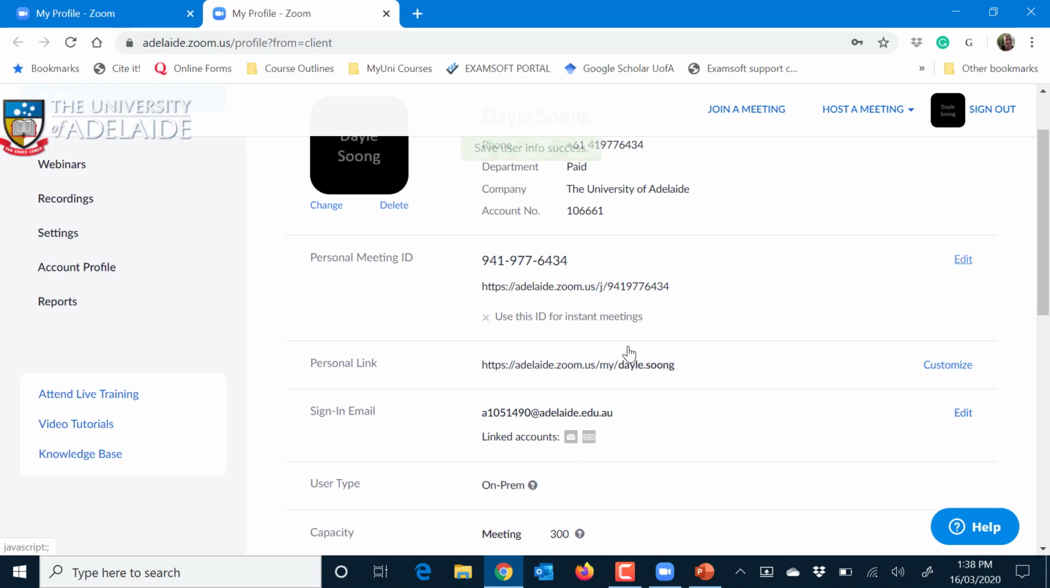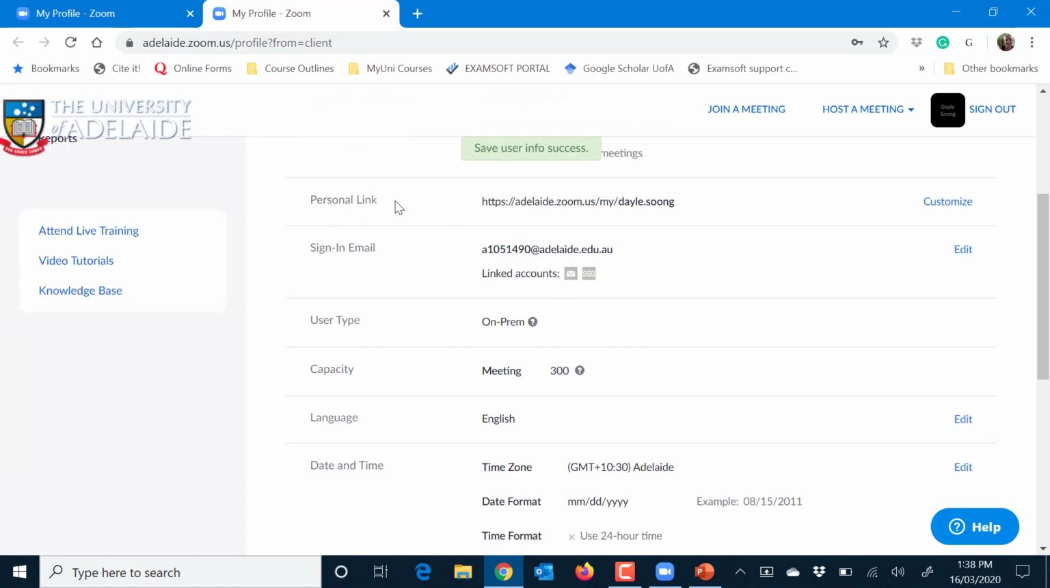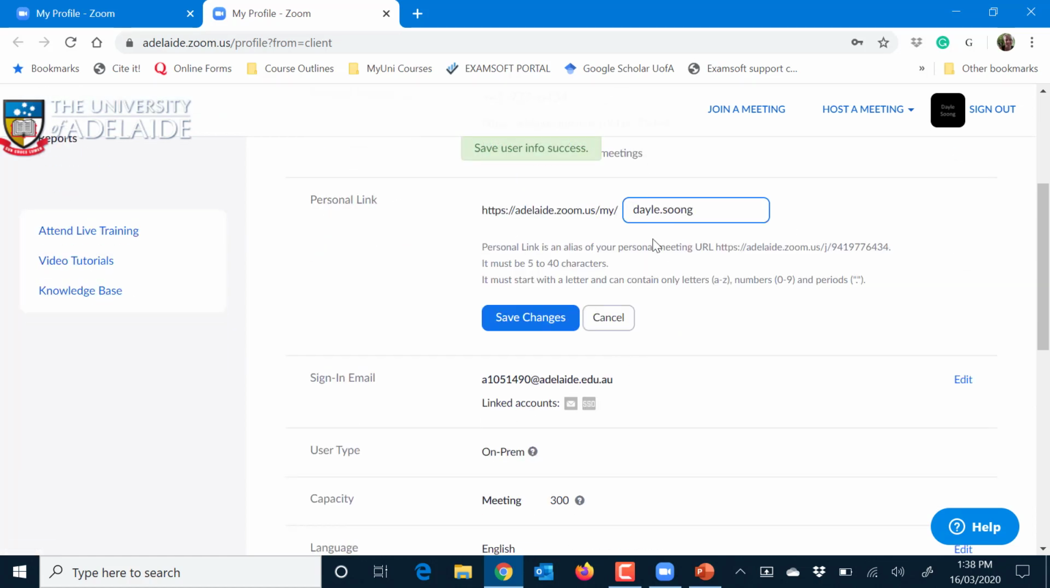And then save changes there. And then you can create a personal link and you can customize that. And as you can see, what I've done is gone with my name, first name dot last name, like in my email, and that makes it easy for students to access your room. So all they have to do then to join your virtual classroom is actually type in your name, so dale.sung or whatever it might be.